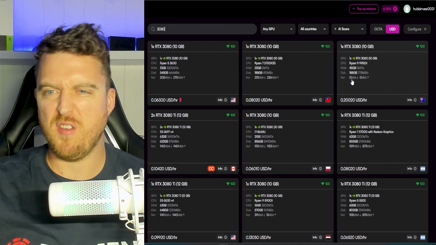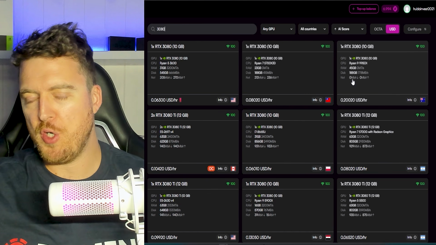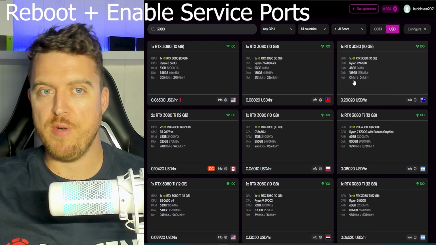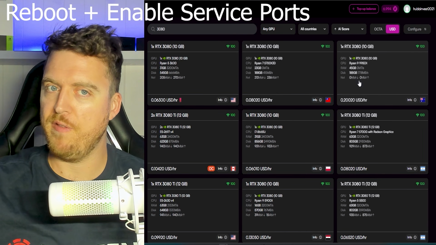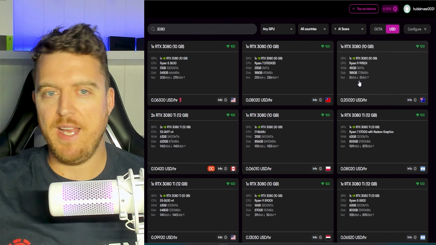Now you'll notice it says it's got a 0 down and 0 up speed at the moment. If you have this issue, don't worry. I've had this on some other rigs before. You can reboot the rig and it will re-verify itself and it should fix that up. I've had that happen a couple of times, not to worry at all.